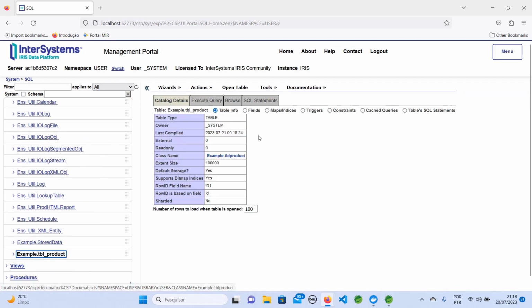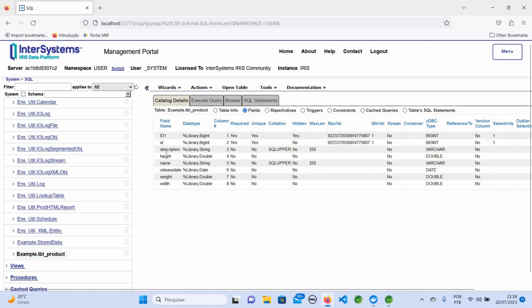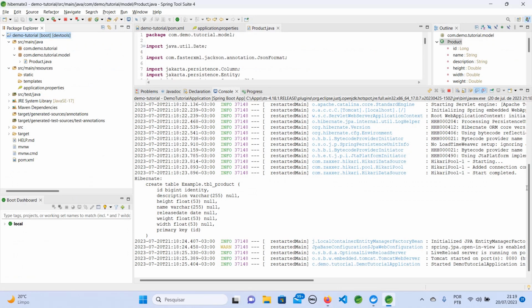In the server, the table was created. Here are the fields: ID, description, height, name, release date, weight, width. Okay, very easy, no? Great. Now I want to create CRUD operations: create, read, update, delete, list, and query operations.